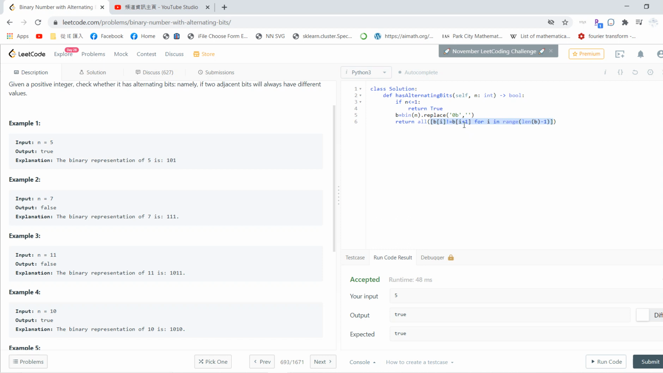So for each element being true or false, I apply all. So this all means that there's only one case that it will return true. Basically, if all of it is true, then it will return true.